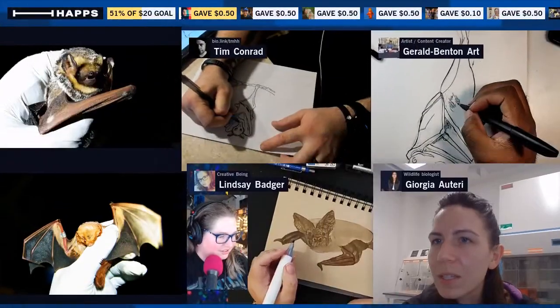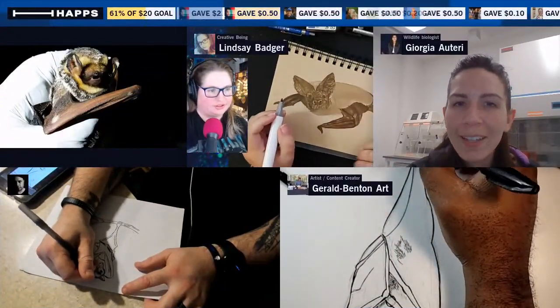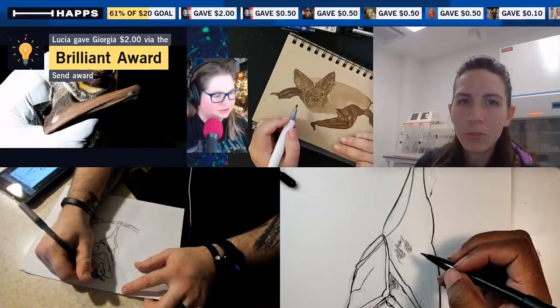And then this is another bat that migrates named the Hoary Bat, like hoarfrost.